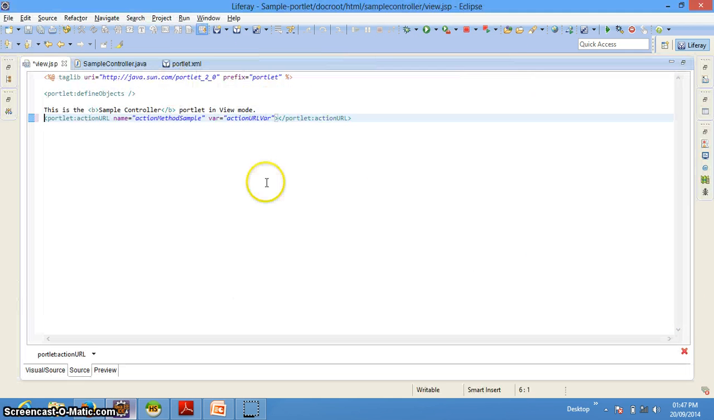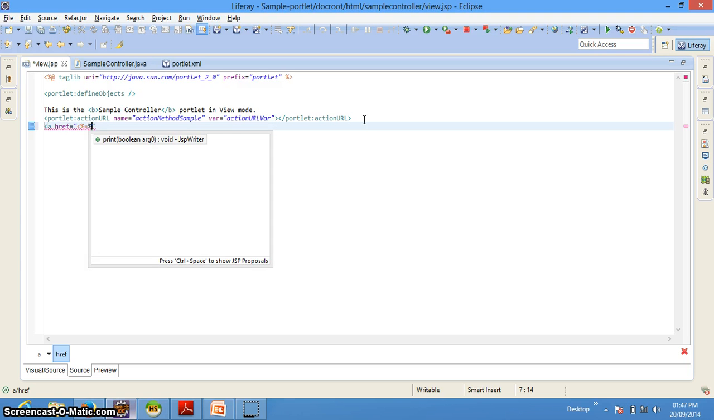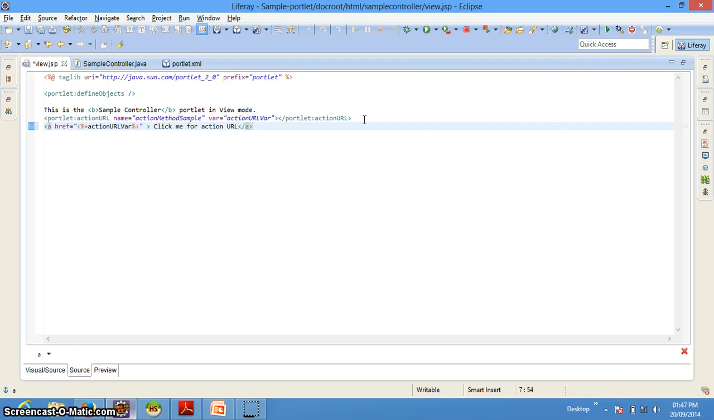Okay, so this is my view.jsp. Now I need to call this URL. So I'm going to add an anchor tag with an href, and I'm going to give it the action variable, and close it down. Then I'm going to put here: click me for action URL, for calling the action method from the action URL.